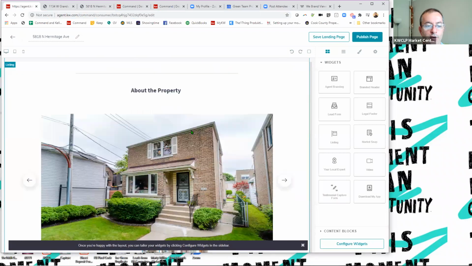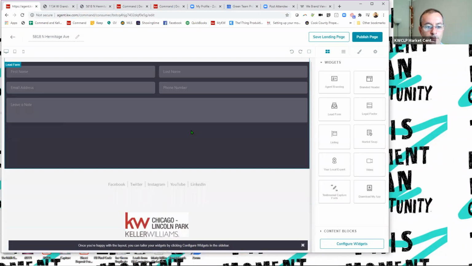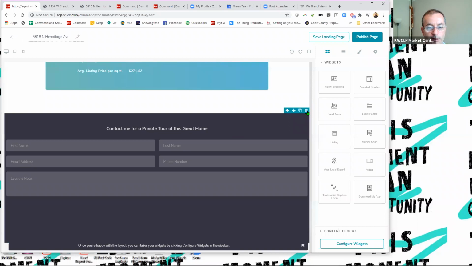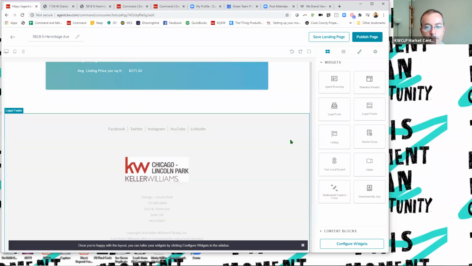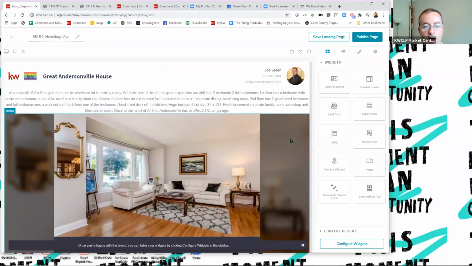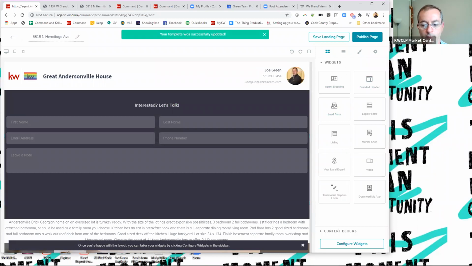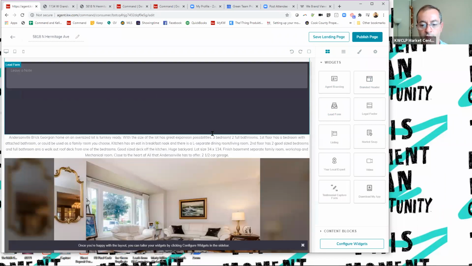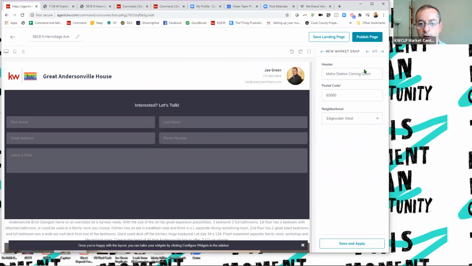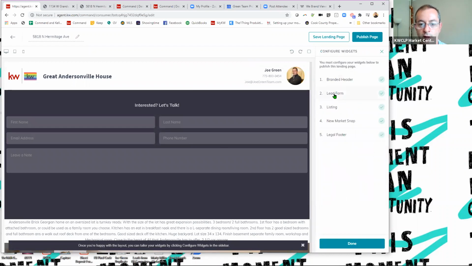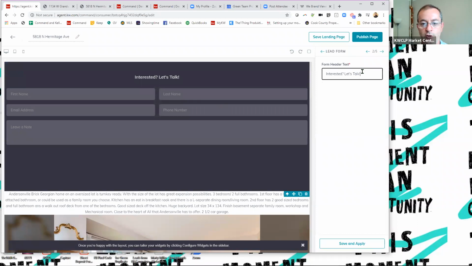So for an open house, here's this widget here. I'm going to delete it, and I'm going to put it at the very top. I'm going to grab our lead form and I'm going to put it right here. Right? So I'm going to put that at the very top. I'm going to configure widgets. And again, it's the lead form that I want to change. Please sign in for the open house.